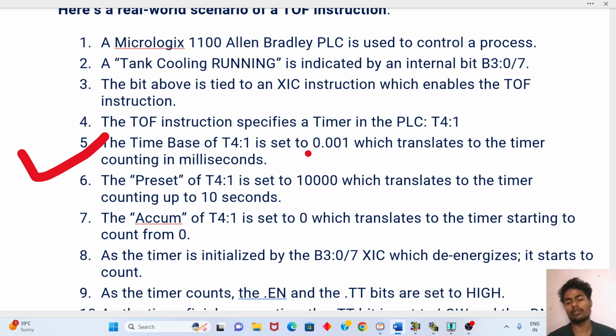Means when you take 0.01, it is a multiple. Means you have to take 1000, then it means 1 second. When you take 1000, it means 1 second. When you put the value 0.01, 0.001, not 0.001.